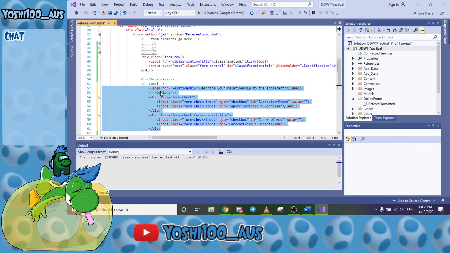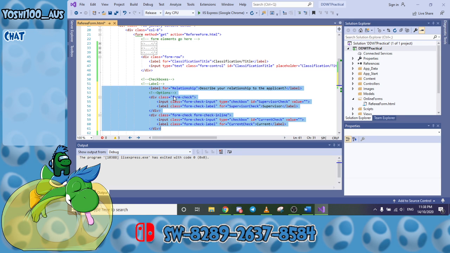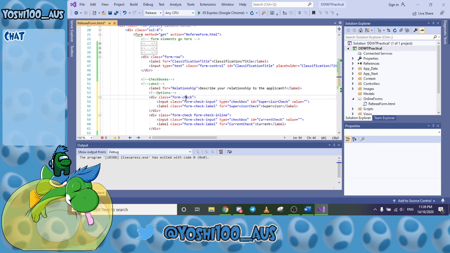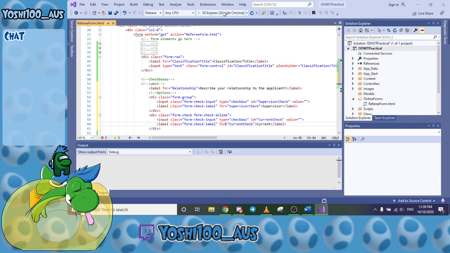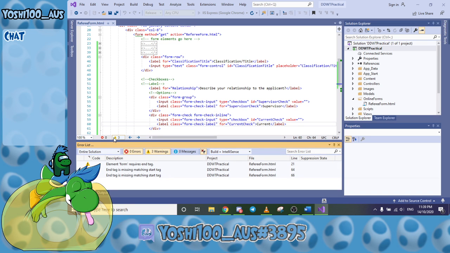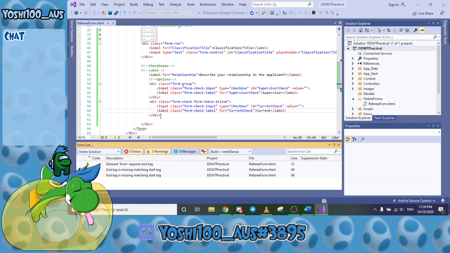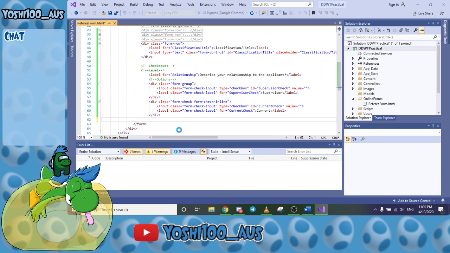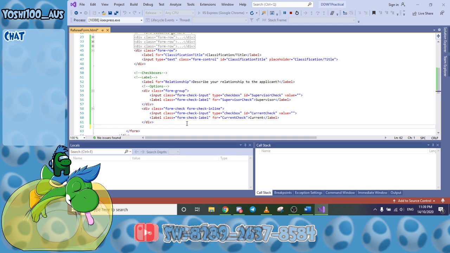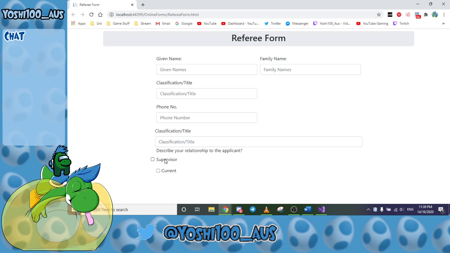Oh, that is tabbed. Oops. Maybe if I do form group here, then form check inline for this one. Will that work? I can hope. Oh. Whoops, I've got an extra div because I removed the other thing. Yeah, okay, gotcha. Oh my gosh, that's a disaster. Let's not do it like that.